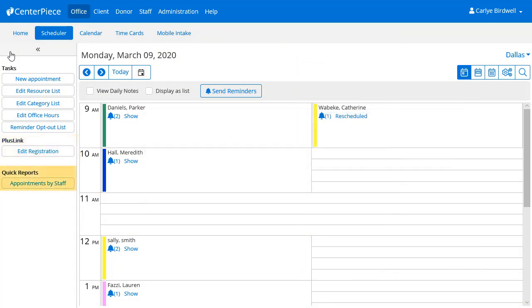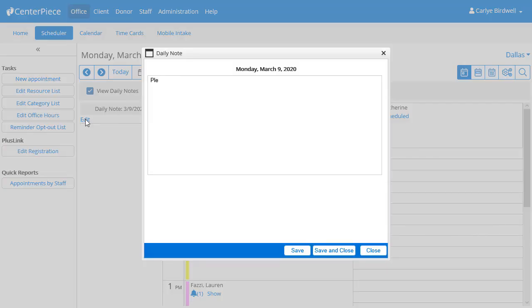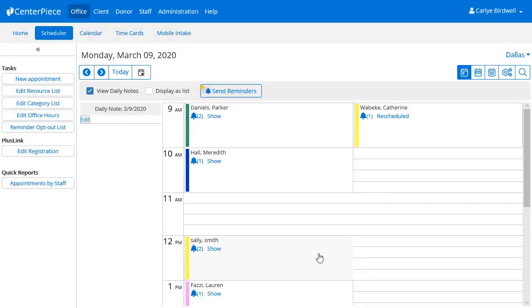Next, the Quick Reports section gives you fast access to scheduler reports such as appointments by staff. We also have this daily note section right here that will allow you to enter a note for everyone to see while they're booking appointments. For example, I'm going to enter a quick note saying, "Please remember that the nurse is out Friday, so don't schedule ultrasounds on Friday." This will be a quick reminder for whomever is scheduling appointments.